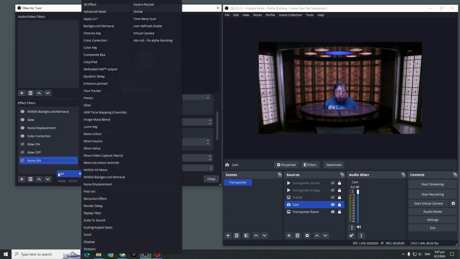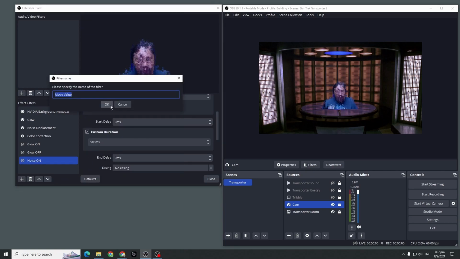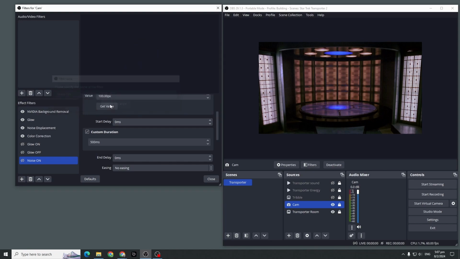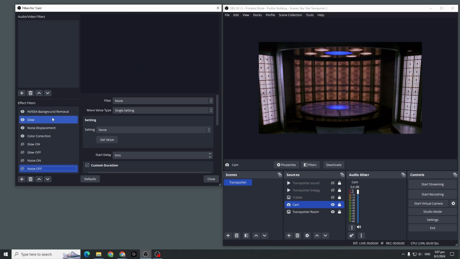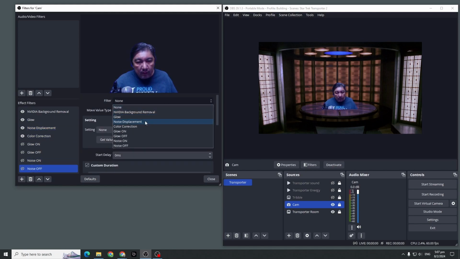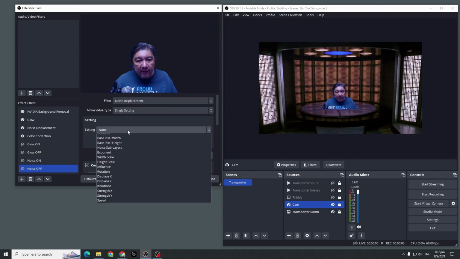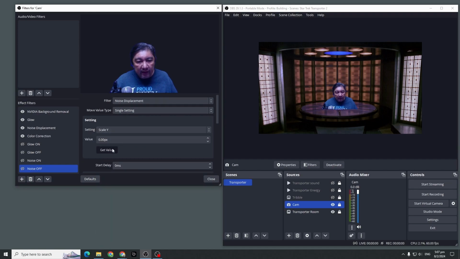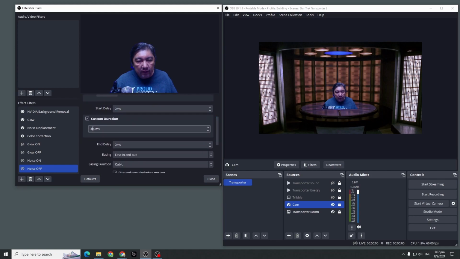Now we create another move value to turn off the noise. Select noise displacement, single setting, scale Y, get the value, set it at 500 milliseconds and no easing. Now we can do a quick test, noise on, noise off.